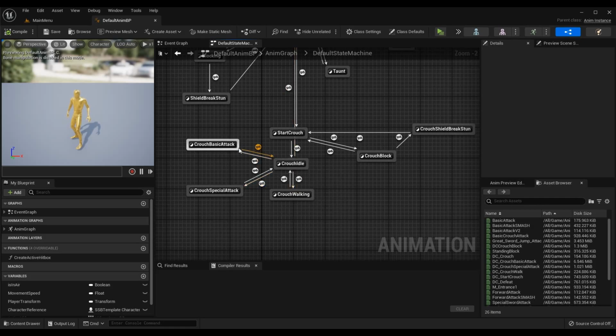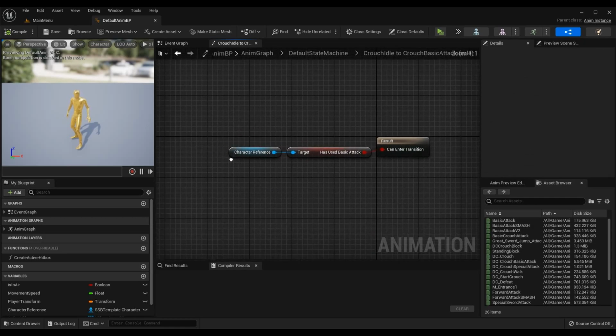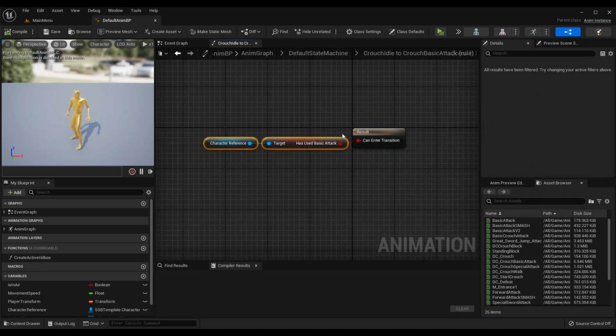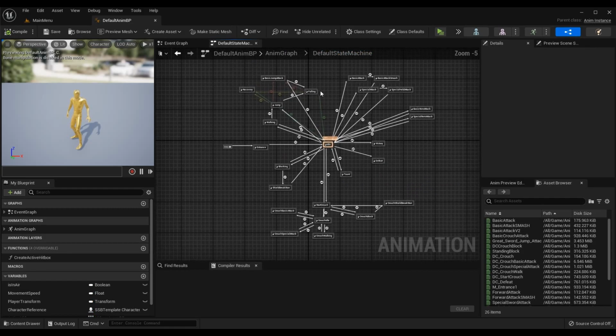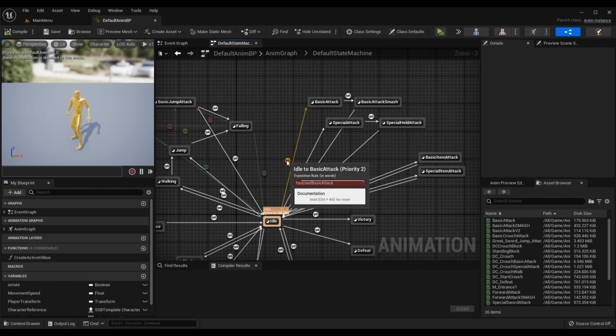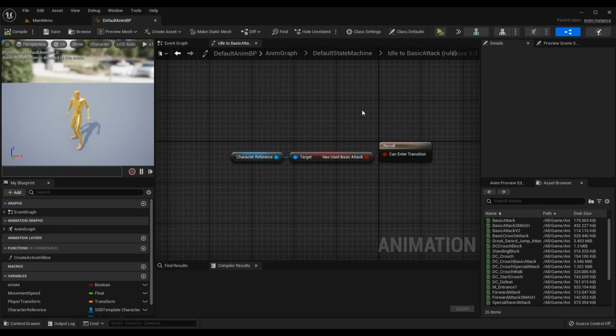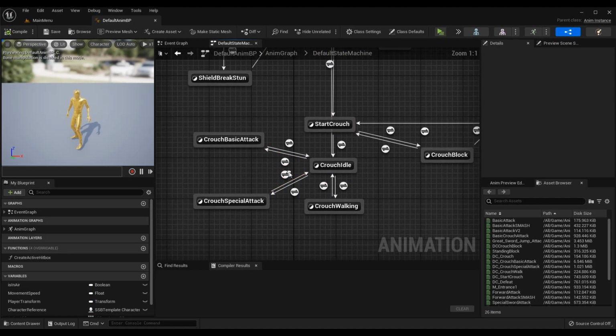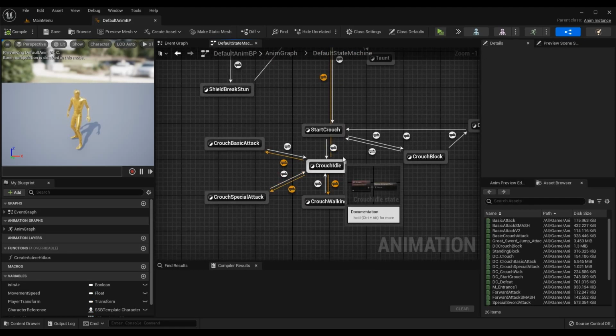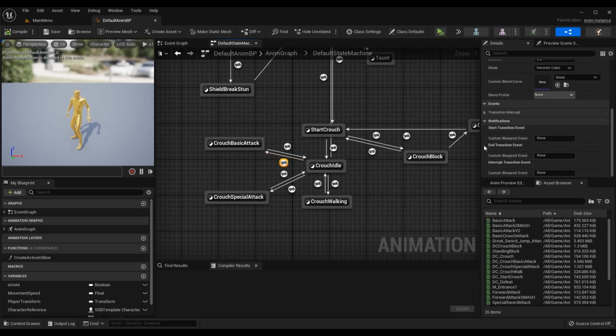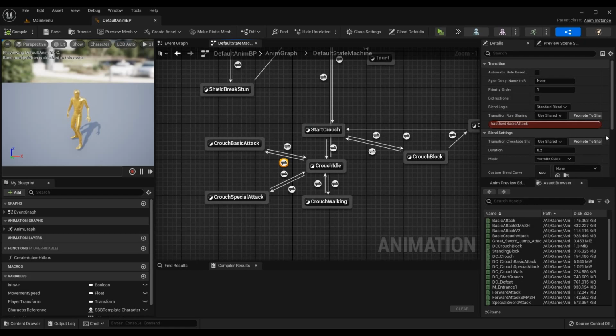So for crouch idle to crouch basic attack, we have this transition rule right here. It's just checking to see if the character has used their basic attack. This is the same rule that we use for our idle to basic attack. So nothing fancy there, just if the character has used their basic attack and they're in the crouch idle, then go to the crouch basic attack state. No transition events or anything like that.